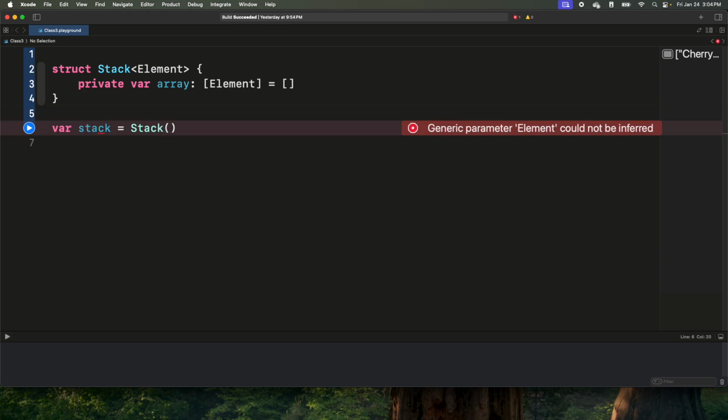However, you get an error here. And the error is that the generic cannot be inferred. That's basically saying you weren't explicit about what it could be, and we also couldn't guess what it could be. Swift is very, very good at inferring generic types. That's what it does all the time.